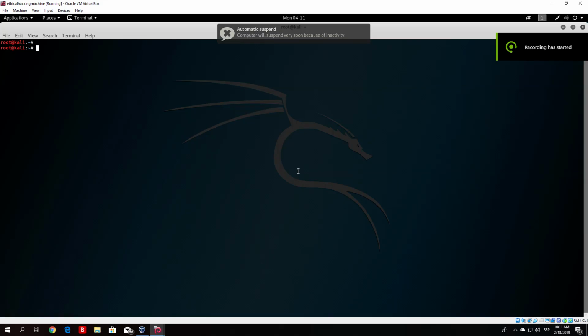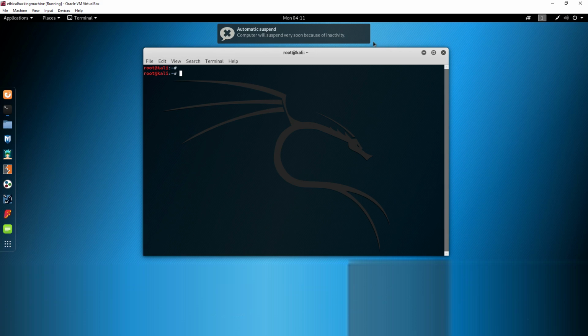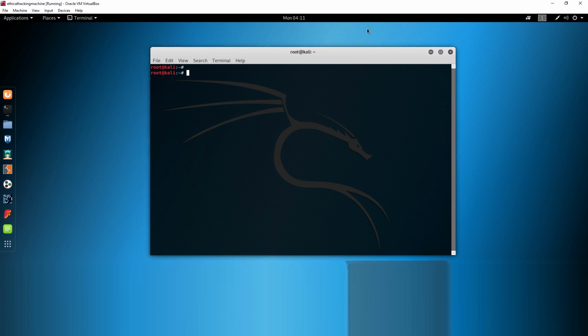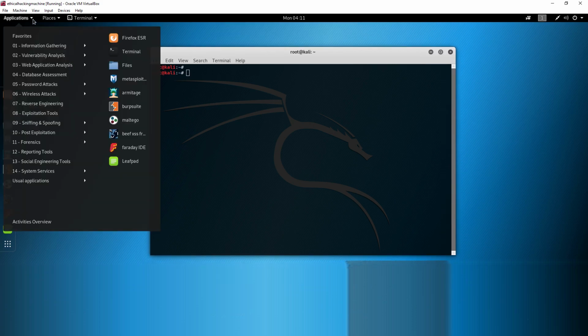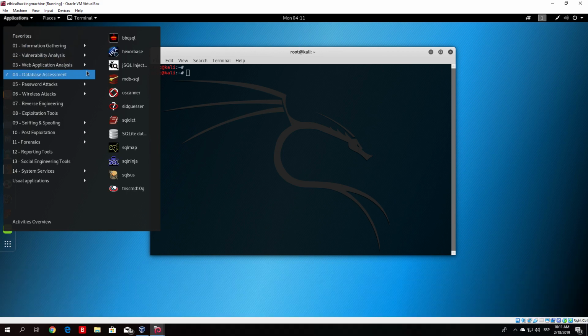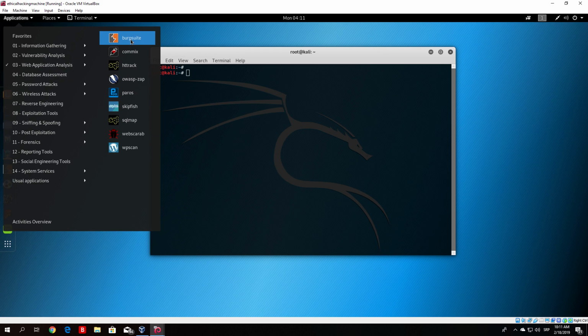Hello everybody and welcome back. Right now we will try to configure our Burp Suite in order to make it a proxy and intercept our own HTTP requests and responses. Burp Suite, which is the program we will use, is already pre-installed in Kali Linux. If you go to Applications and then Web Application Analysis, it should be the first one right here.